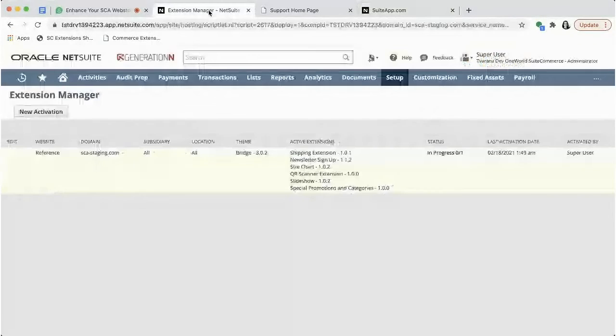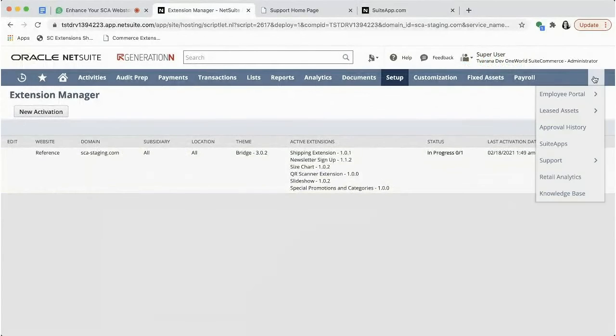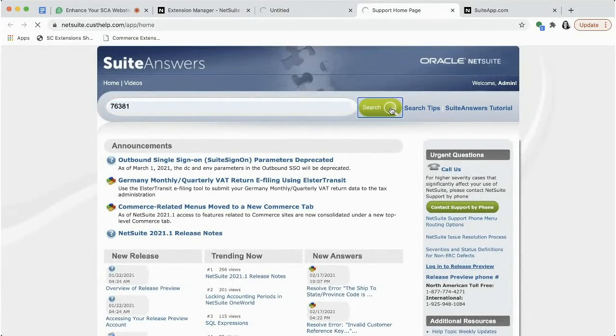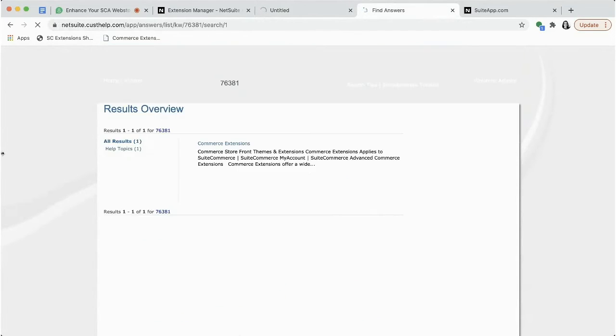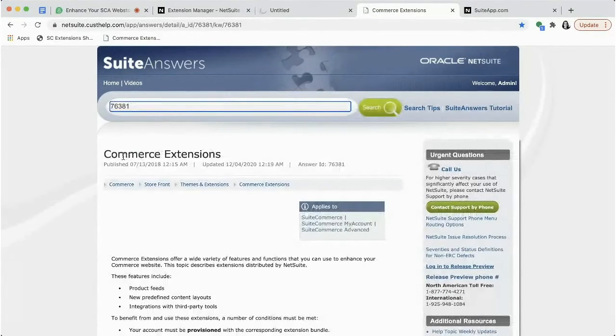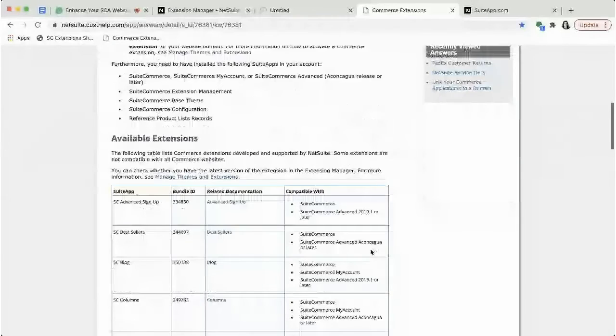The second place is the SuiteAnswers portal. So if you don't know how to get to SuiteAnswers, go to support and click on the Go to SuiteAnswers link. It takes a little while to load, so I have it preloaded already. And look for answer ID 76381. There it is. It's called Commerce Extensions. You can search for the article name as well, but it's easier to search for the answer ID. Here it is, 76381.